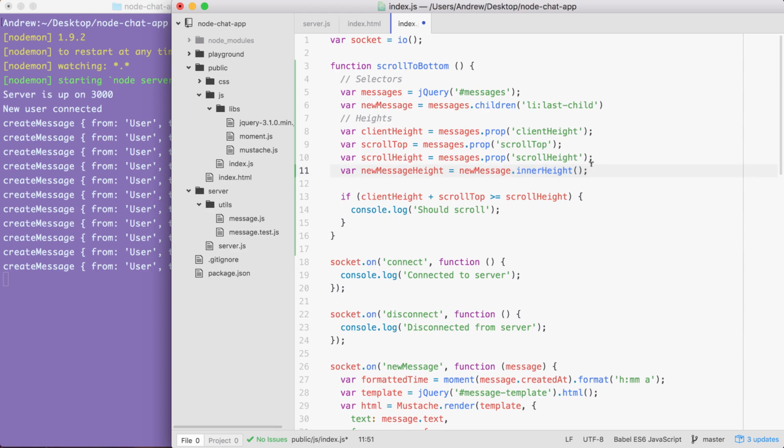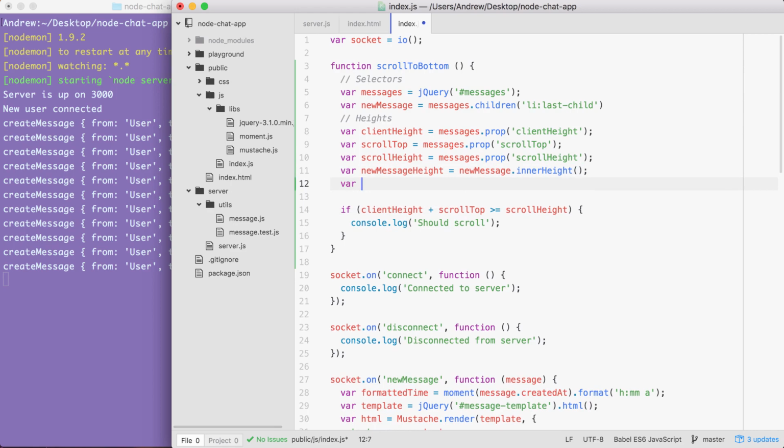Now we need to take into account the height of the second to last message as well. To do that, we're going to create a variable called last message height. I promise this is the last variable we're going to make, and we'll set it equal to new message, and we're going to call the prev method. This moves us to the previous child. So if we were at the last list item, we are now at the second to last list item, and we can get its height by once again calling inner height just like this.